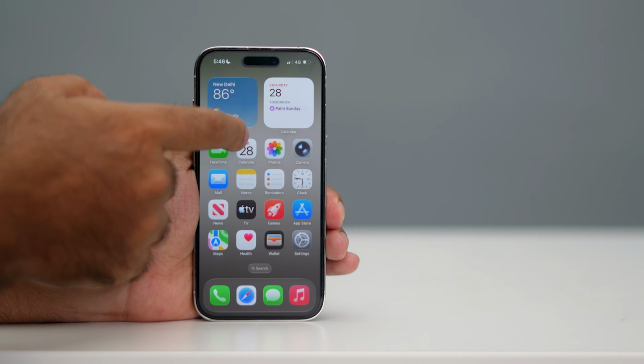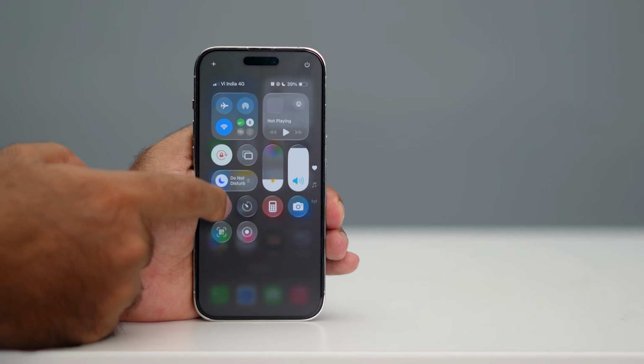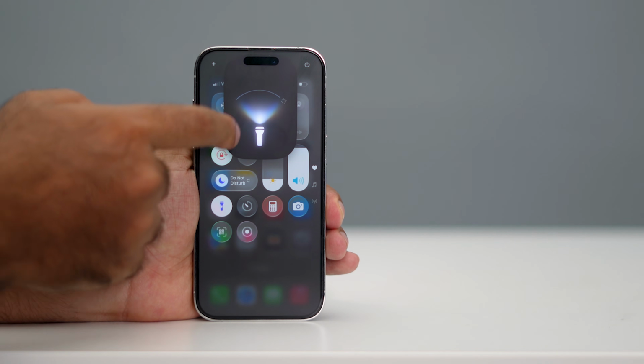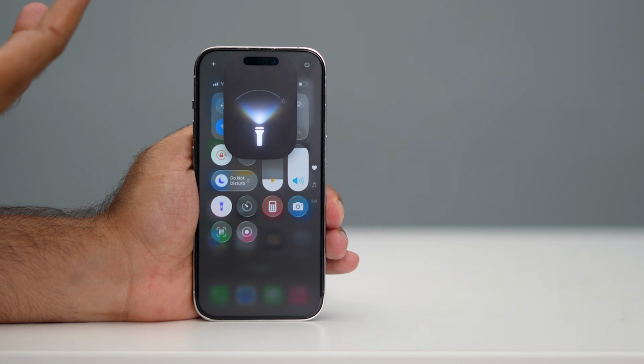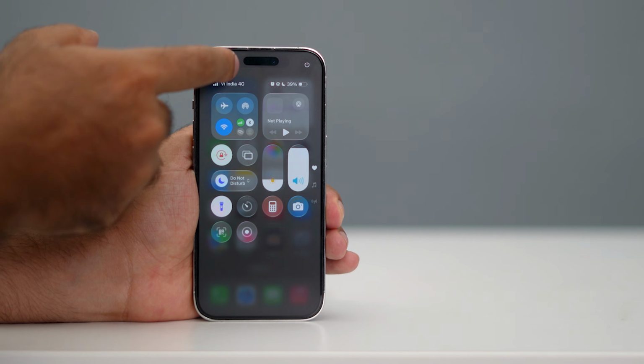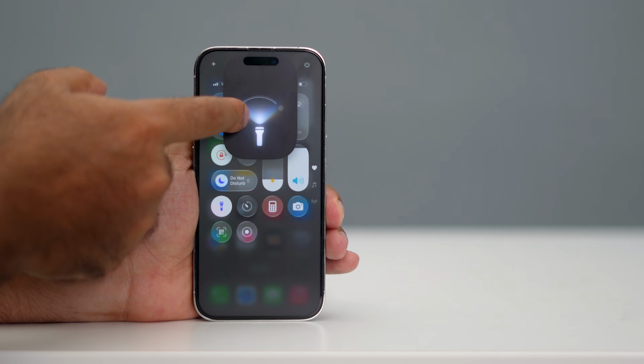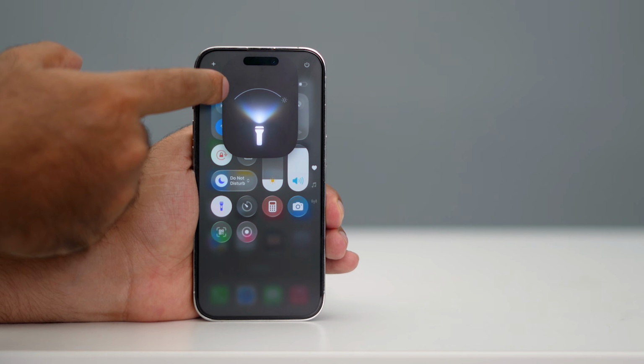And if you want to bring it back, you have to go over here once again and do like this. Right now you can bring it up. If you go up, the flashlight intensity will be increased, and if you drop it down, you can see it will be reduced as well.